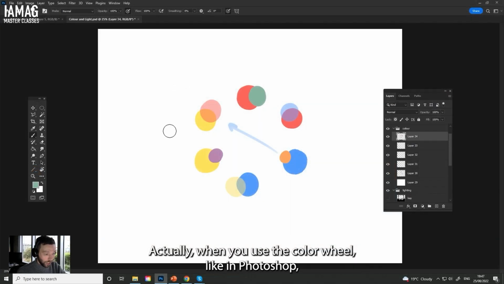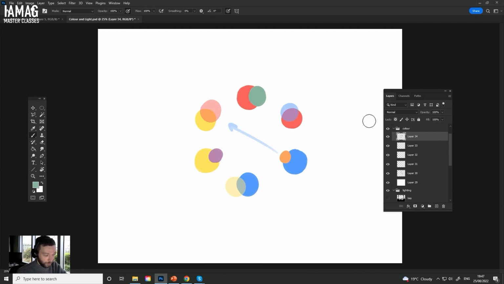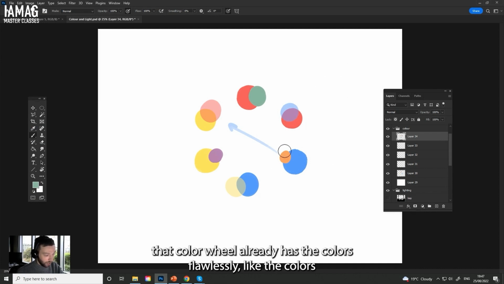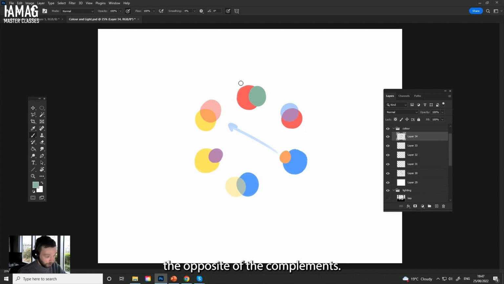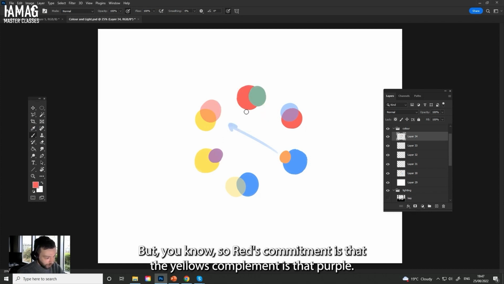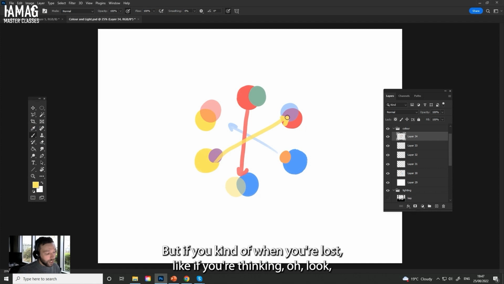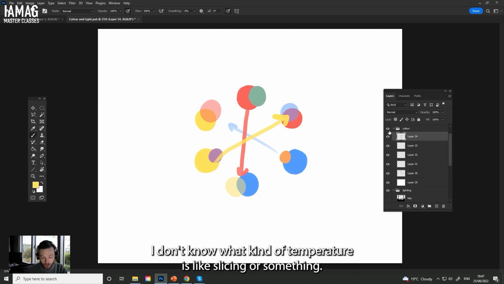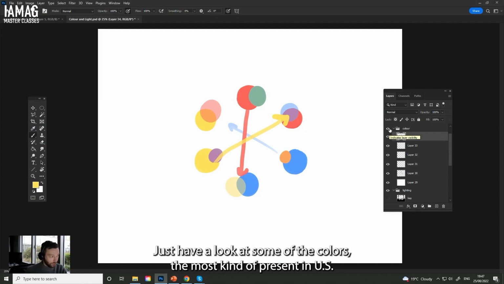Actually, when you use the color wheel, like in Photoshop, that color wheel already has the colors set up like this for you. The colors that are opposite are their complements. So red's complement is that, and yellow's complement is that purple. But when you're lost, like if you're thinking, "Oh, I don't know what kind of temperature to make this lighting," just have a look at some of the colors that are the most present in your scene.